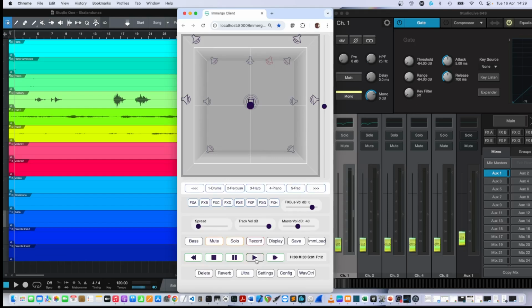The transport controls can be used to play, stop, pause, rewind or fast forward the DAW. Studio One is the DAW shown here, but any other DAW can be used, as long as it allows for MIDI transport control. You can use the display button to display the movement of a track, to get a visual display.